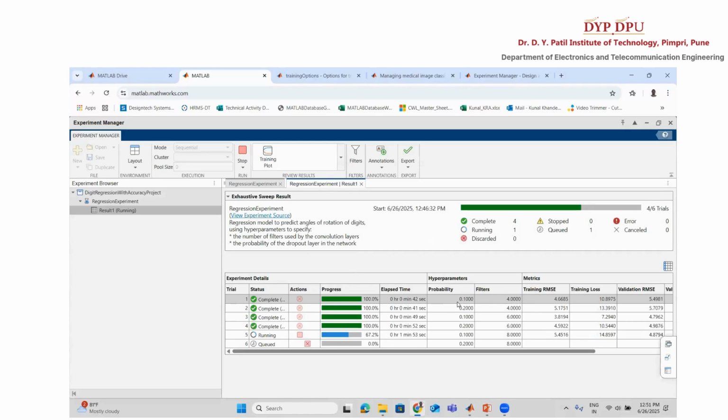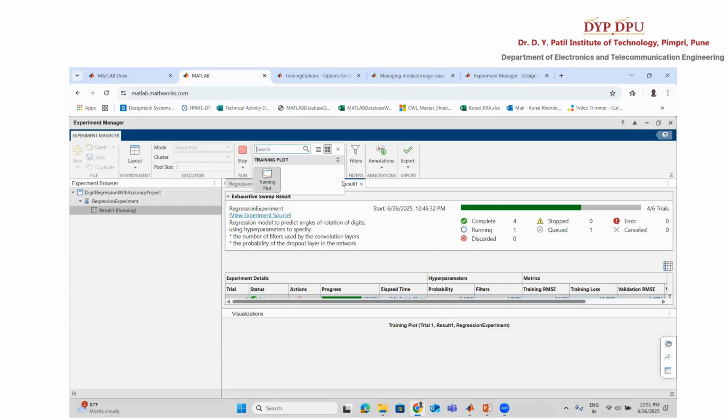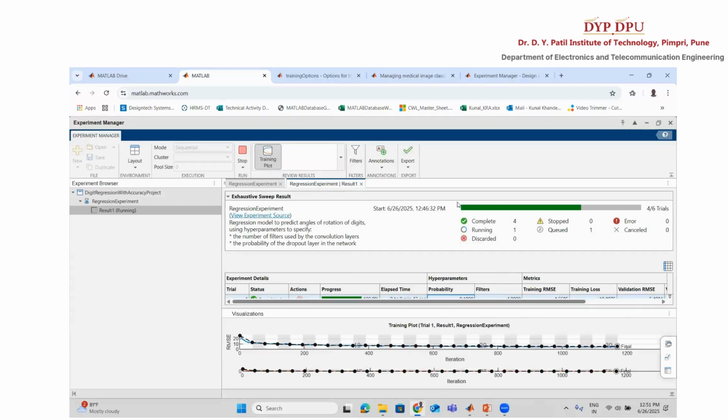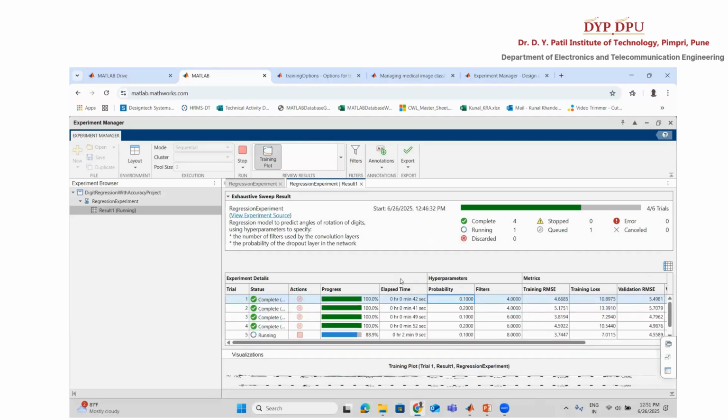I want to look at the metrics of the first model, so let's click on training plot. I can see I've got the training plot. So even while other models are being trained, I am able to see the visualizations.